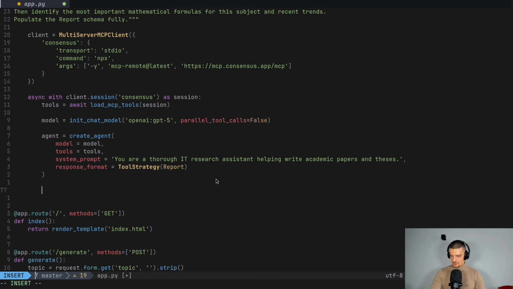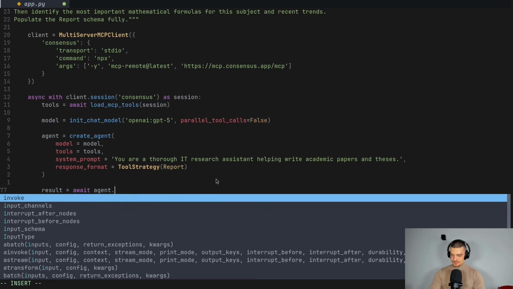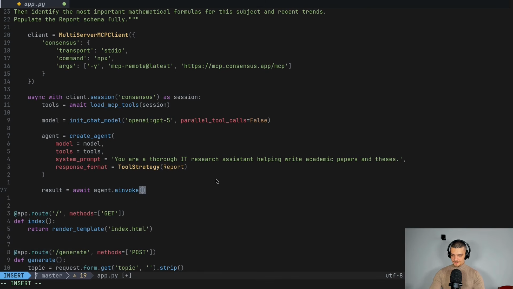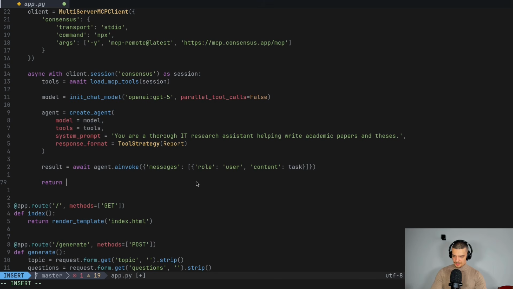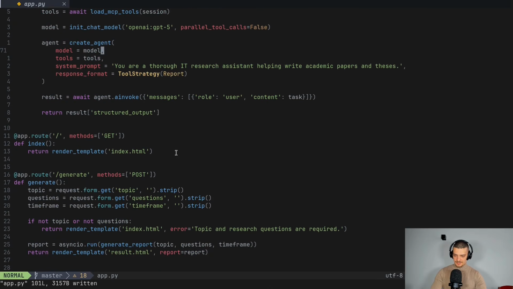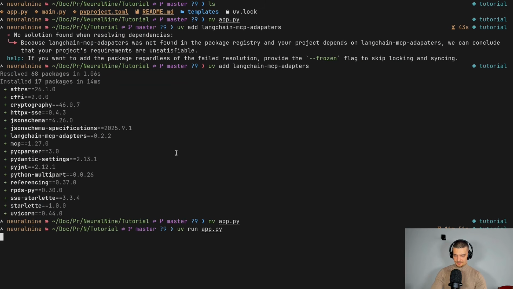Then last but not least, we're going to get rid of this. I'm going to say result is equal to await agent.ainvoke. I'm going to pass here a dictionary containing messages. Messages is going to point to a list of dictionaries. We're only going to have one entry here. The role is going to be the user role, and the content is going to be the task. And now we need to just return the structured_response field of the result. So result and then structured output. I hope I didn't make mistakes, but let's see. It's going to tell us if I did. Let's go and do uv run app.py.